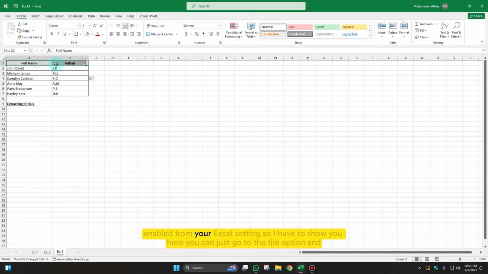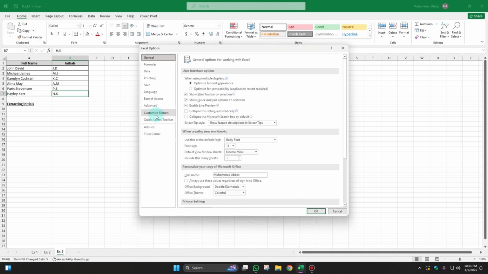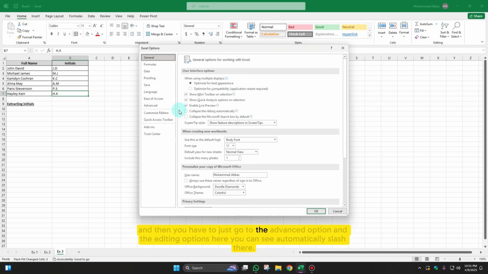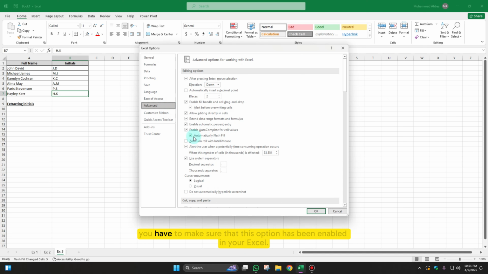It has to be enabled from your Excel settings, so I have to show you. Here you can just go to the File option, then Options, and then you have to go to the Advanced option and the Editing options. Here you can see Automatically Flash Fill. You have to make sure that this option has been enabled in your Excel.